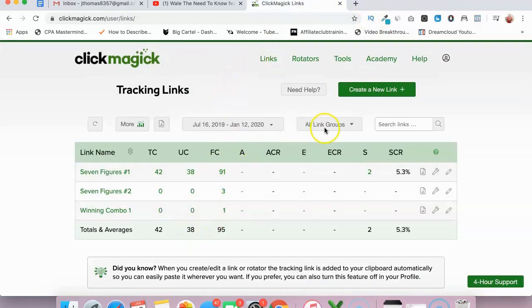I've got my all-time clicks. I don't know why it's low. Oh, because I deleted all the other links. But I've sent tens of thousands, if not hundreds of thousands, of link clicks already to ClickMagick. So you're definitely going to need a tracking setup.